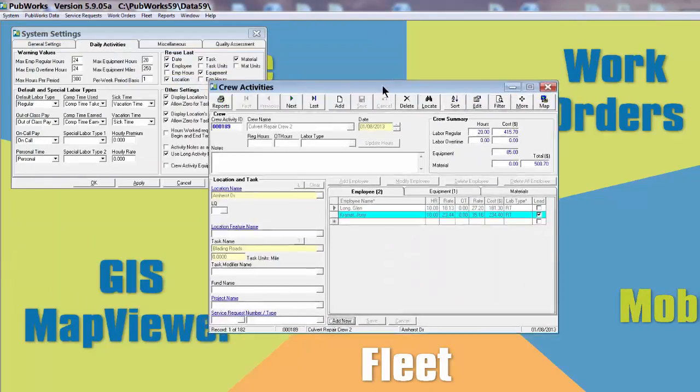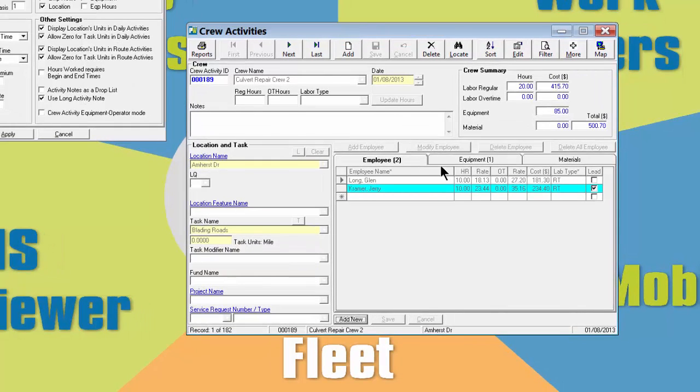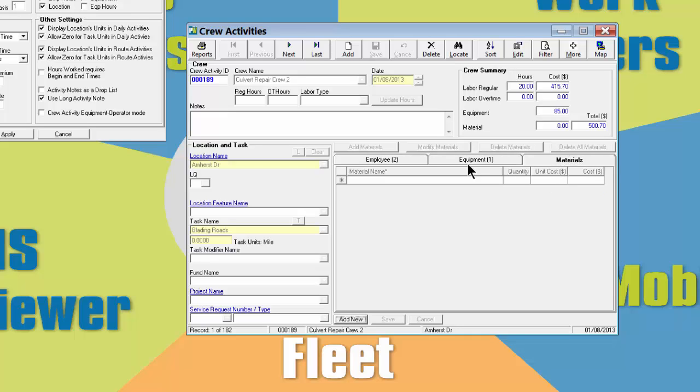So with the crew activity box open, you'll see you have your standard tabs. You have employees, you have equipment, and you have materials. So when you add information about equipment usage right here, you also add your employee hours over here. So here these are separate.